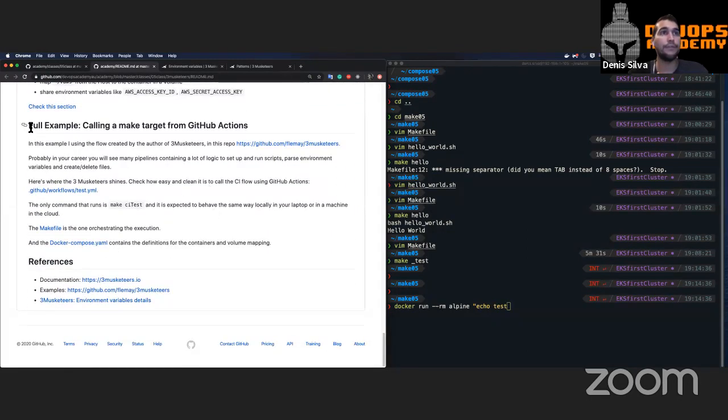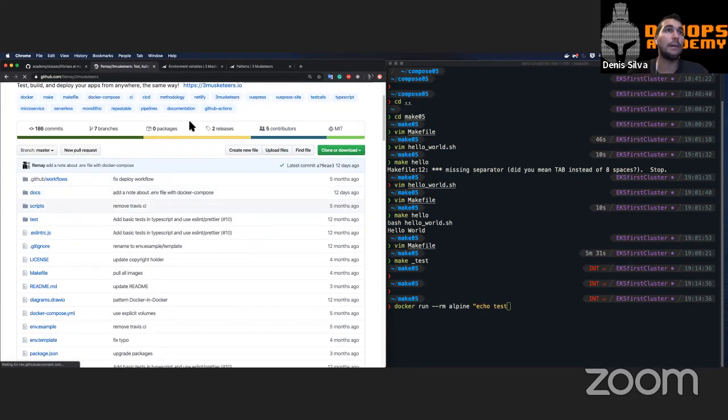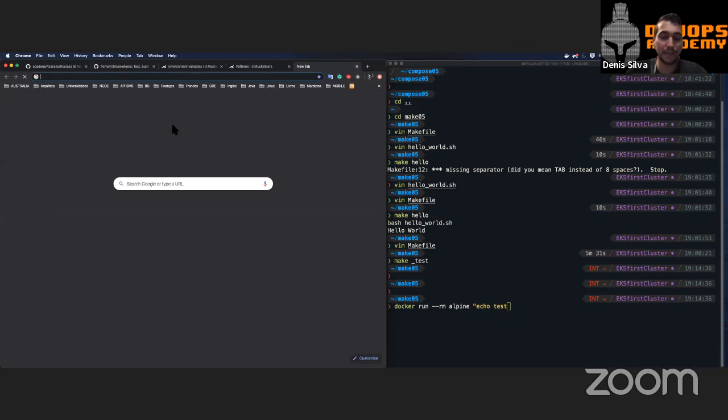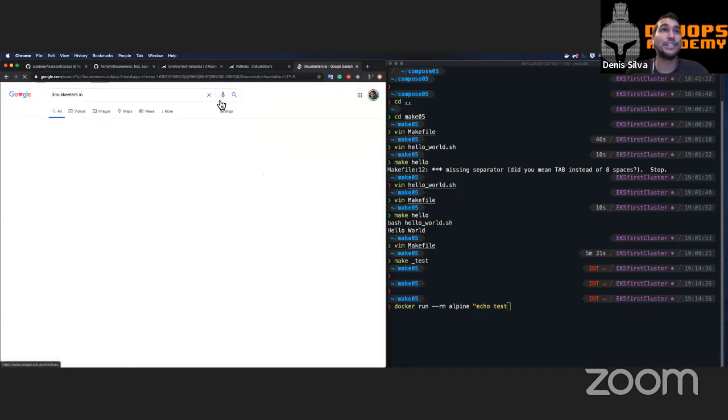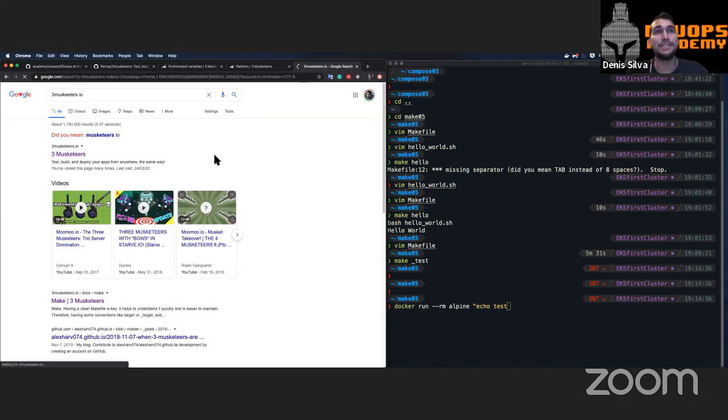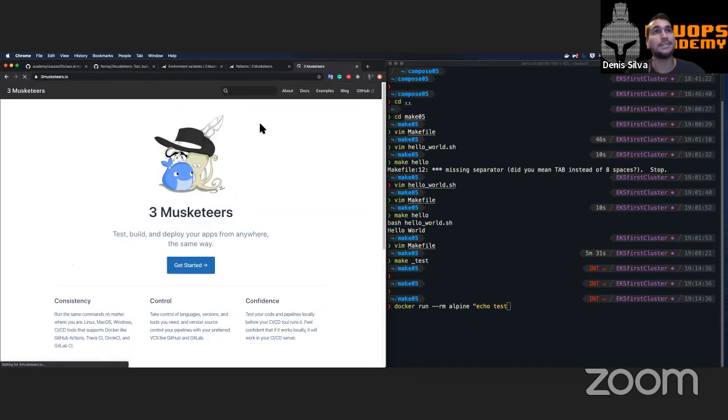And there's a full example here with some references pointing to the original repo from this guy. So this is a real application. In fact, this is the application that created this site here. He just followed the 3Musketeers approach to create a website about 3Musketeers.